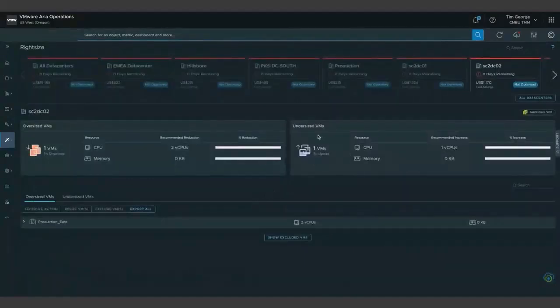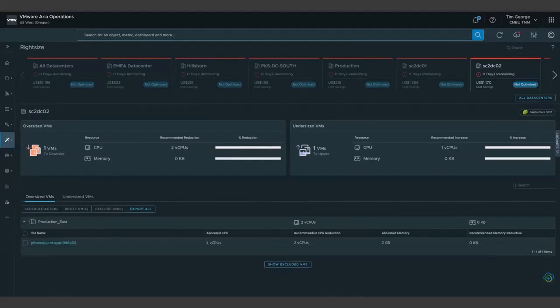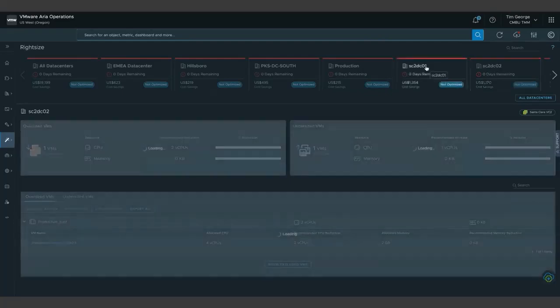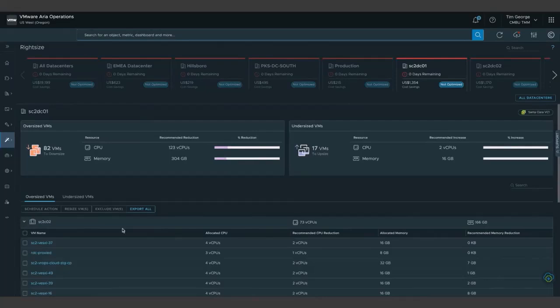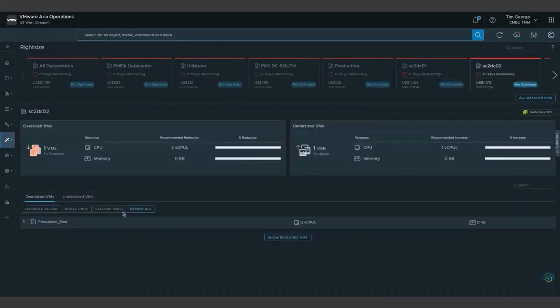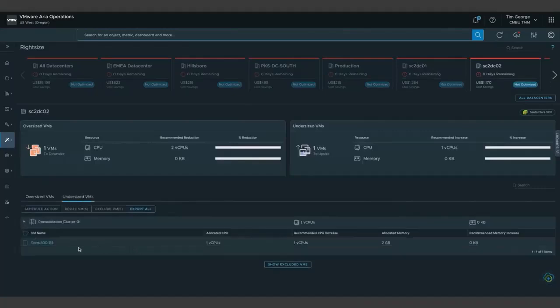So if I look at the undersized VMs, we can see there's only one here that needs to be looked at. Actually, I want to pick a different data center here. I want to look at this specific virtual machine, I think. See if we can find that here. Yeah, let's go back to it. I'll use that one. So the one undersized VM here is CONS-100. And really what this is saying is we've got one vCPU allocated. We've got a recommended CPU increase of one vCPU. Looks like our memory should be fine on that.